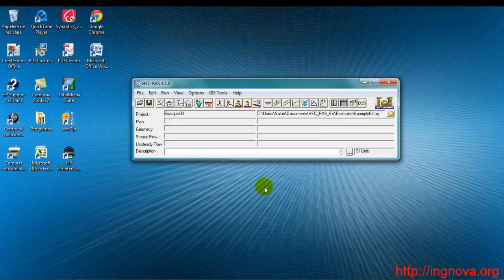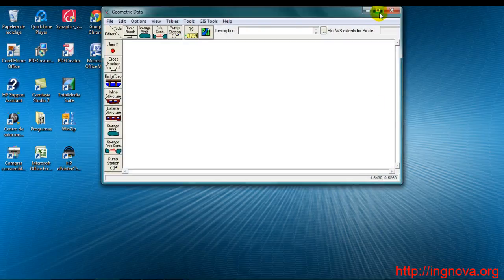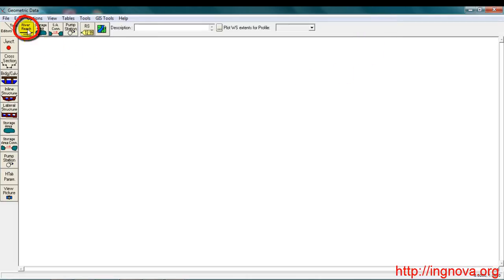Now we proceed to enter the geometric data. So click on Enter Edit Geometric Data. Go to River Reach. And now for this example, we will draw the channel to scale. So at the lower right corner here we have the coordinates.